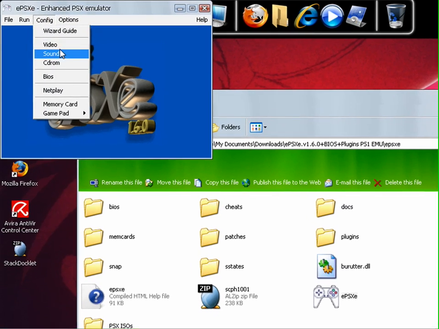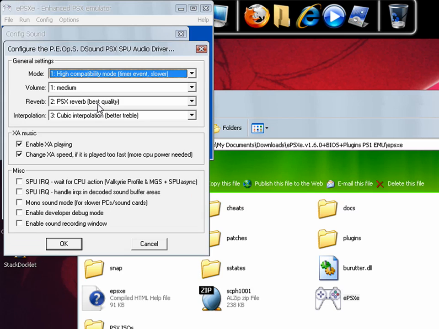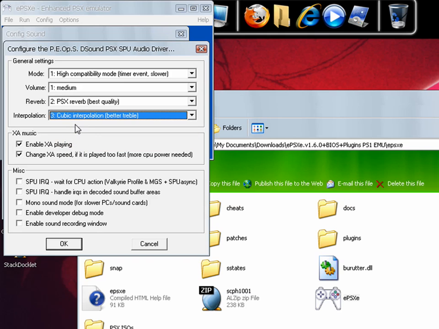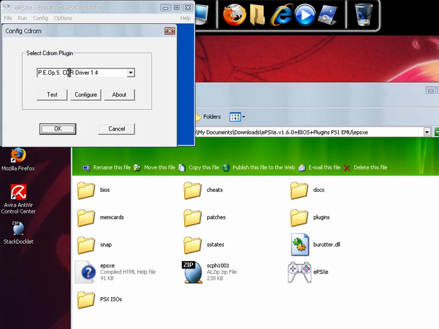Then go again to config, go to sound, and take the driver P.E.O.P.S. sound audio driver 1.9, and then click configure again, and in the parallel relations, do not touch the 0, 1 and 2. Just click on the third, and click OK and OK.